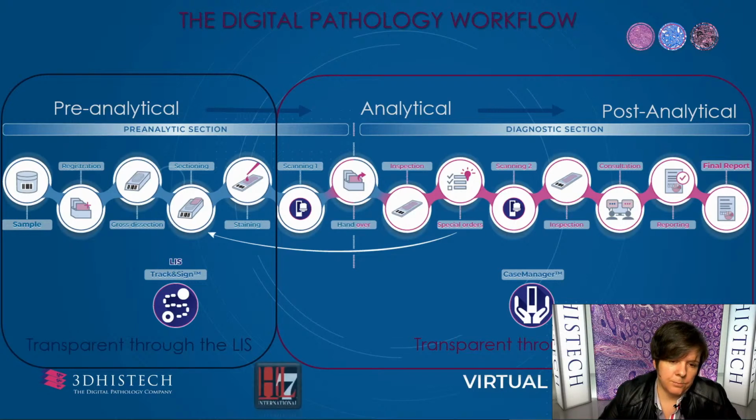The Panoramic Pathology Diagnostic System is a completely new ecosystem that doesn't only provide digital slide scanners, but grants a complex image management system as well. The pre-analytical phases of the pathology workflow are transparent by the Laboratory Information System, or LIS, while the analytical and post-analytical phase is clearly visible through the Pathology Information System, or PIS.